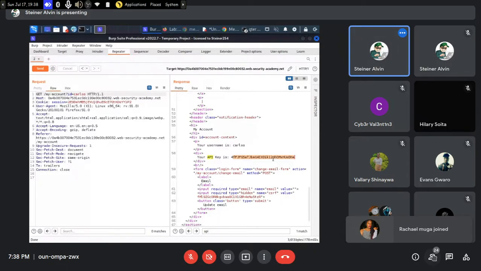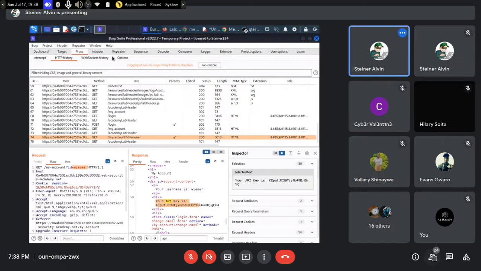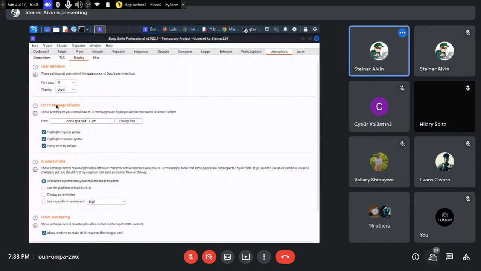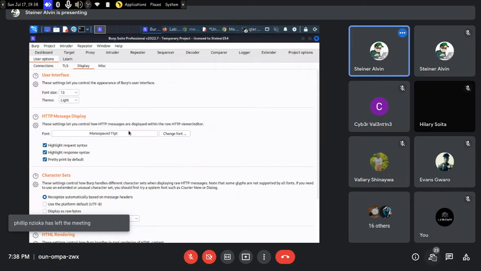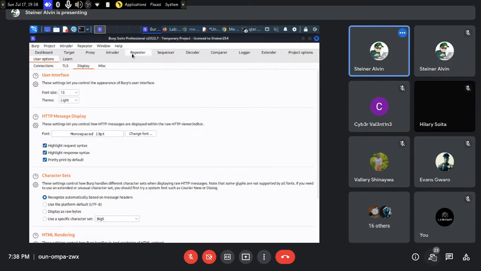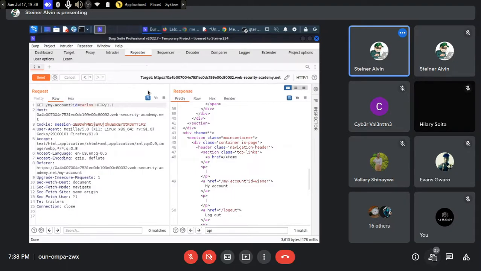Yeah, Carlos. Is this clear? Check on the screen. Can try to do something like user options, display font size, maybe 13. Oh, okay. 13. Well, it's almost clear.